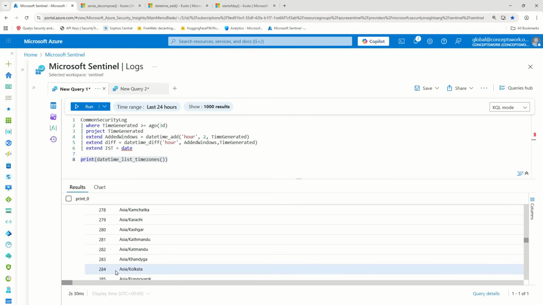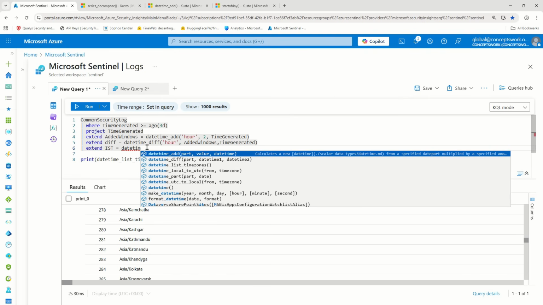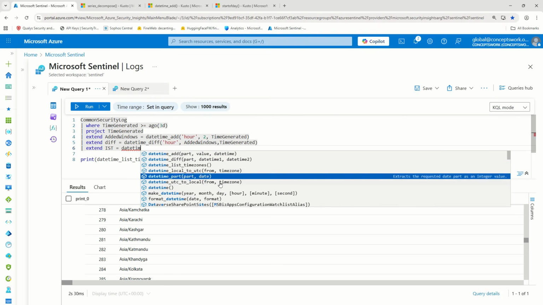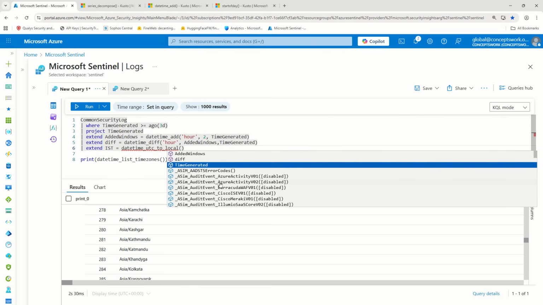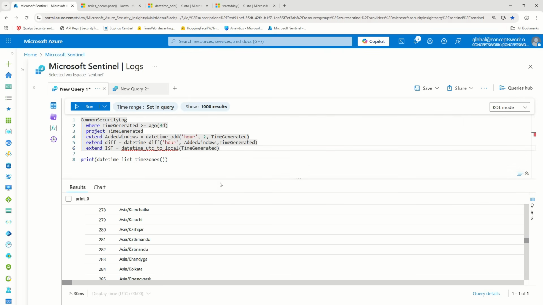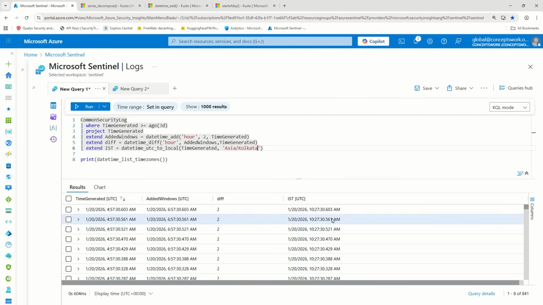So let's say here I copy this one, which is Asia/Kolkata. And here I will say datetime UTC to local. From field I will select time generated and the time zone is Asia/Kolkata. Now I'm getting IST formatted date time.